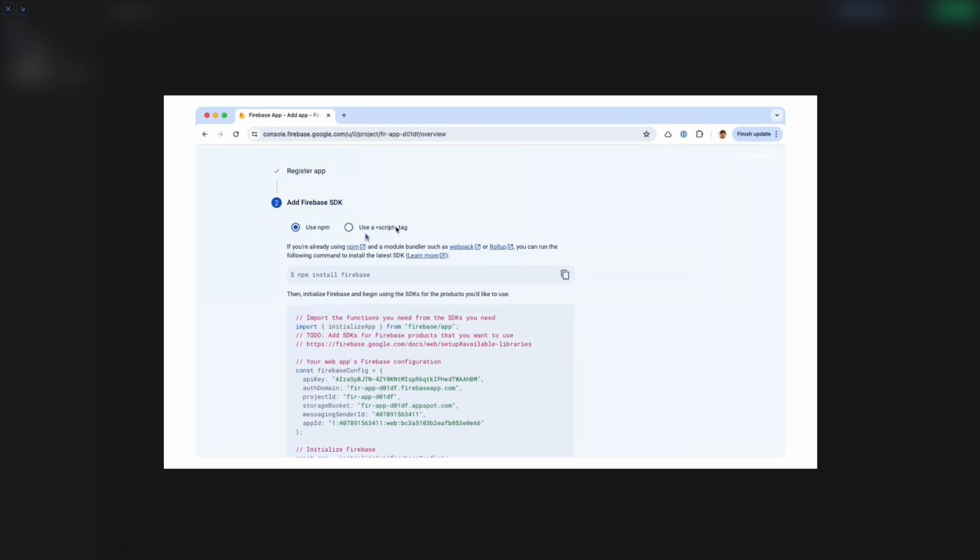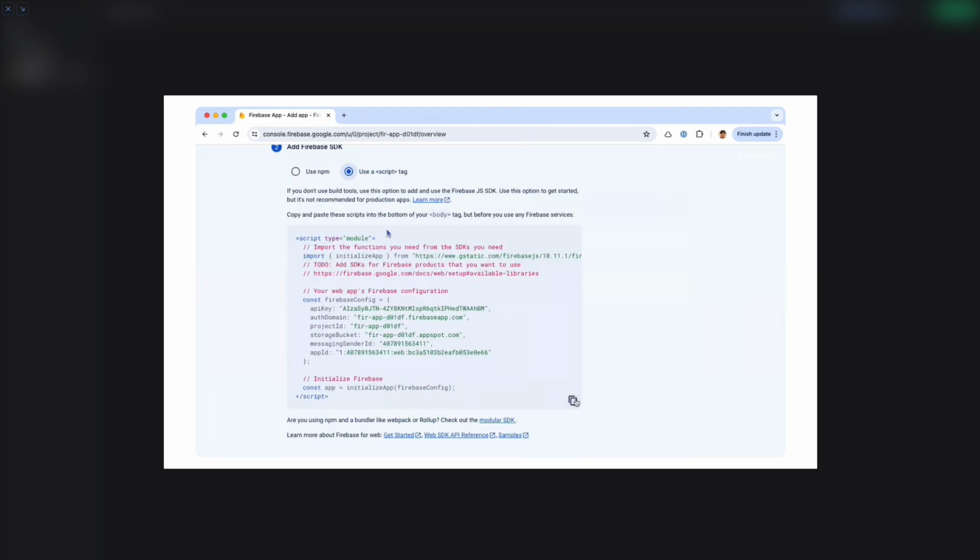There are two ways to go about this. We're going to choose a script tag because it's the easiest way to do this. There we are. Now you want to press this button to copy all of this code. Perfect. Now let's go into the code.